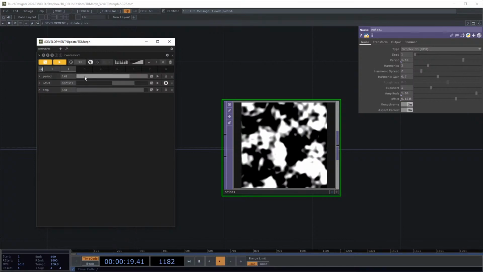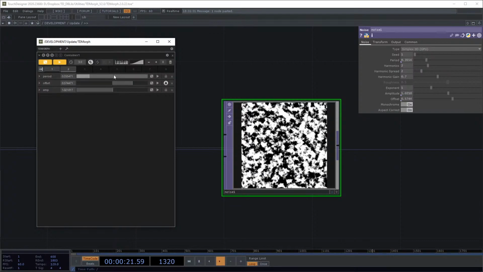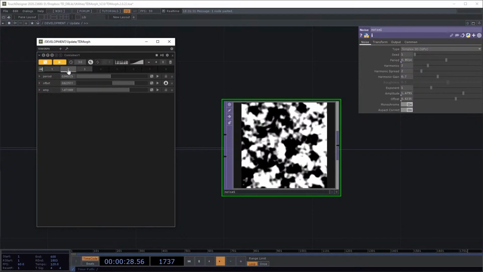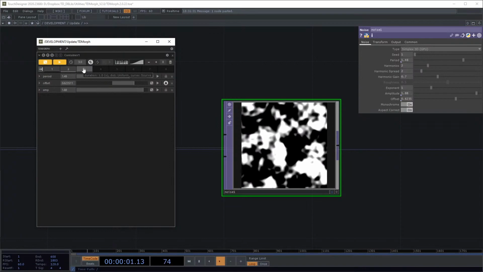One thing to know is that it stores the time as well. So if I choose now 1 second for this one, it will take 1 second, and this one will take 3 seconds, because those were stored there.